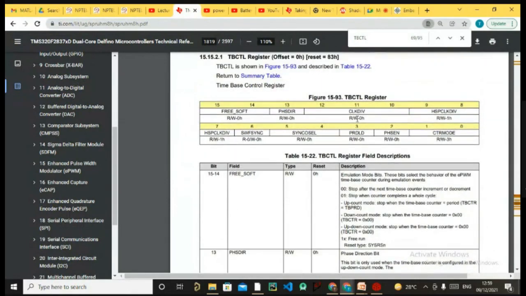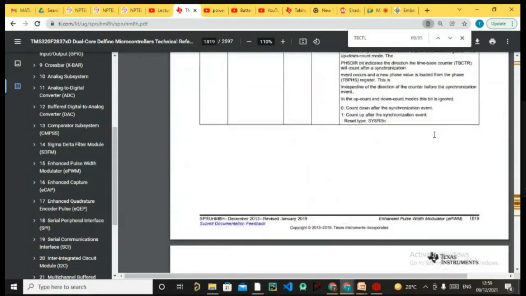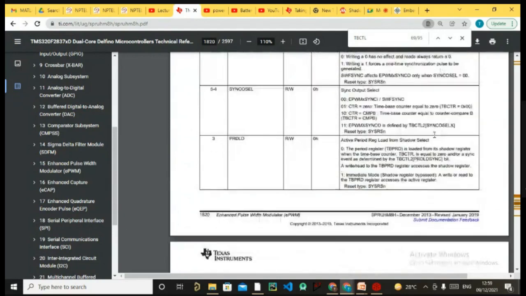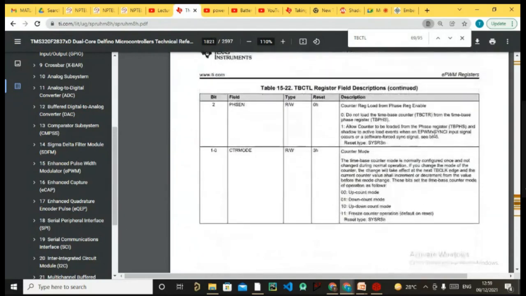Particularly, bit number 0 and 1 belong to counter mode. If you put 0 0, it will be up count mode. If you put 0 1, it will be down count mode. If you put 1 0, it will be up down count mode. 1 0 in binary converts to decimal 2. So if you put 2, it will run in up down count mode. If you put 1, it will run in down count mode. If you put 0, it will run in up count mode.